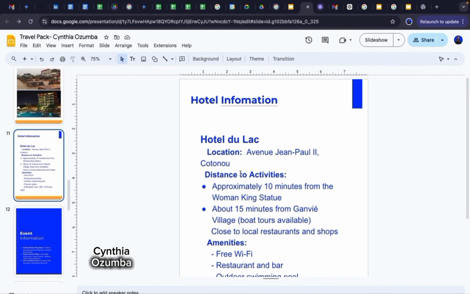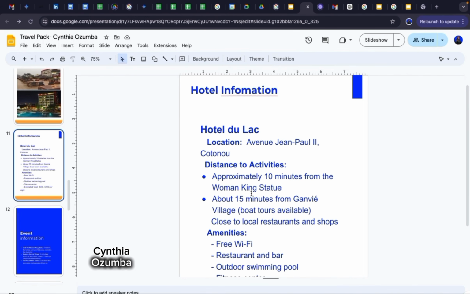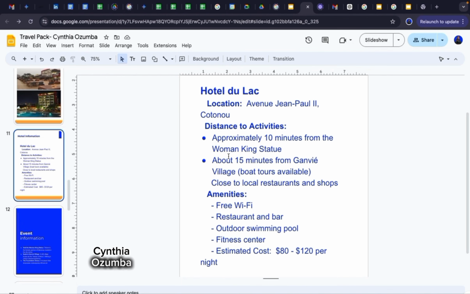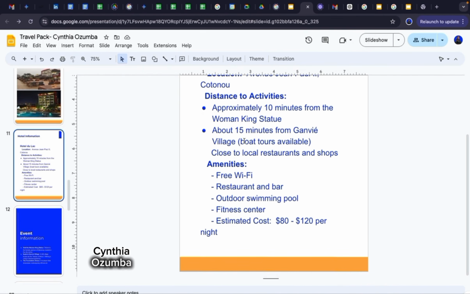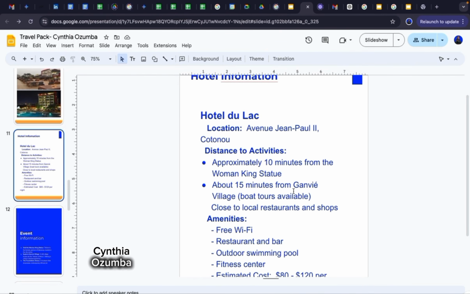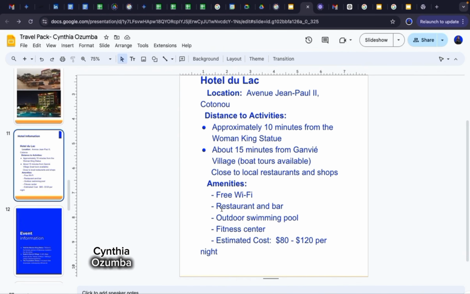So this is the hotel information, right? This is the venue, the avenue to the port of Cotonou, distance to activities: approximately 10 minutes from the Woman King statue, about 15 minutes from Ganvie village. Both are available close to local restaurants and shops. Then we have amenities. So we have free Wi-Fi, restaurant and bar, outdoor swimming pool, fitness center, and estimated cost per night.